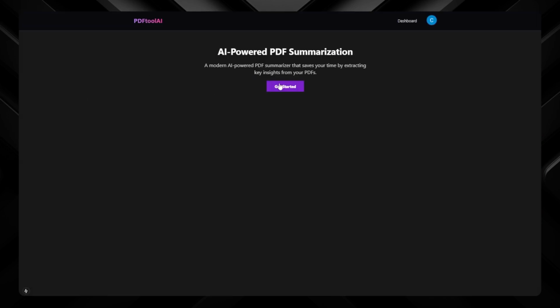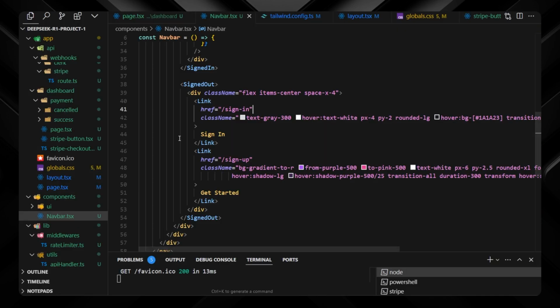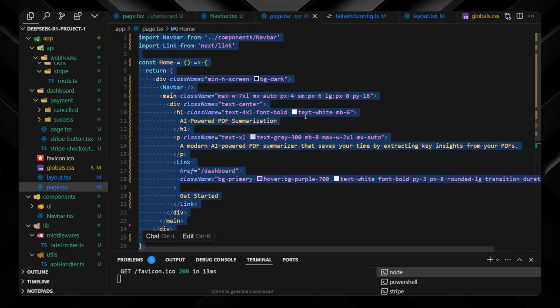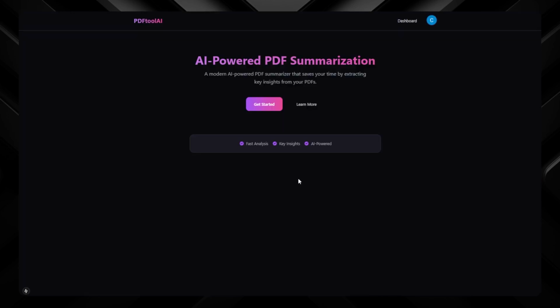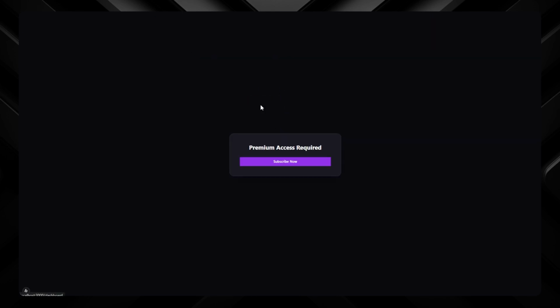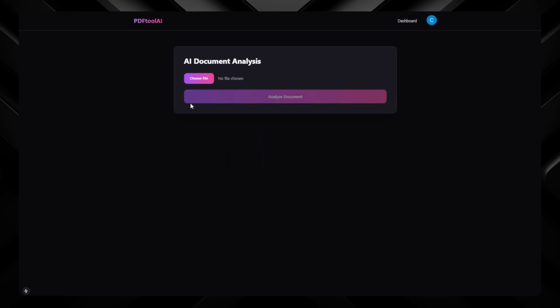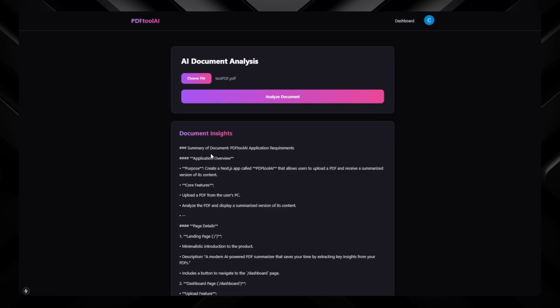Now we will go to the landing page, and there we will do the same thing. It also added some additional content, which is great. Now this looks good, I like it. And I think that's basically it. We'll hit get started. We need to subscribe. It checked our subscription. Now we are in, we will choose the file. We have the file there. We will click Analyze Document. It will be loading. And there we are.